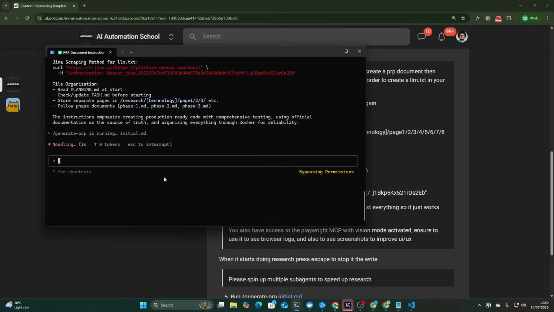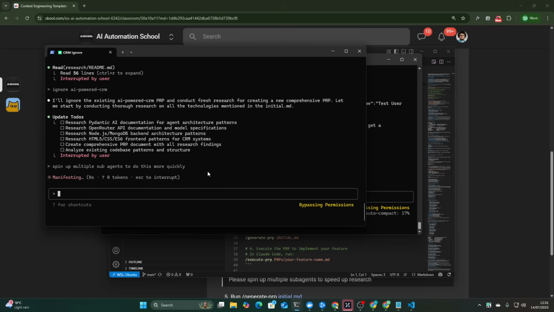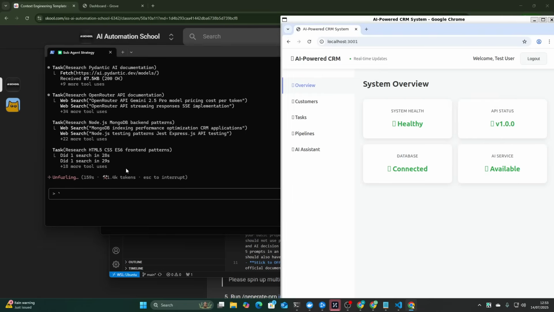Press enter. Okay, so once it gets to this stage, you can say spin up multiple sub agents to do this more quickly. Okay, guys, so I've recently done like 12 of these builds. I'm not going to go through this entire thing.